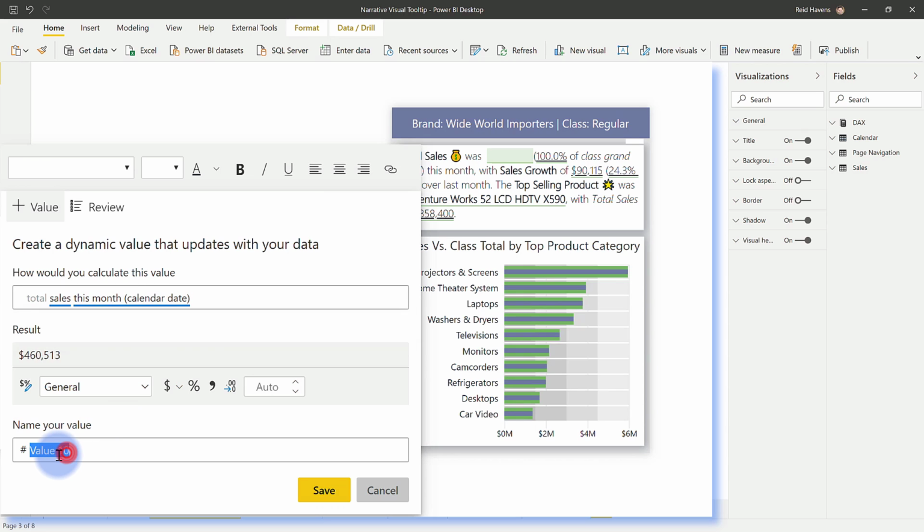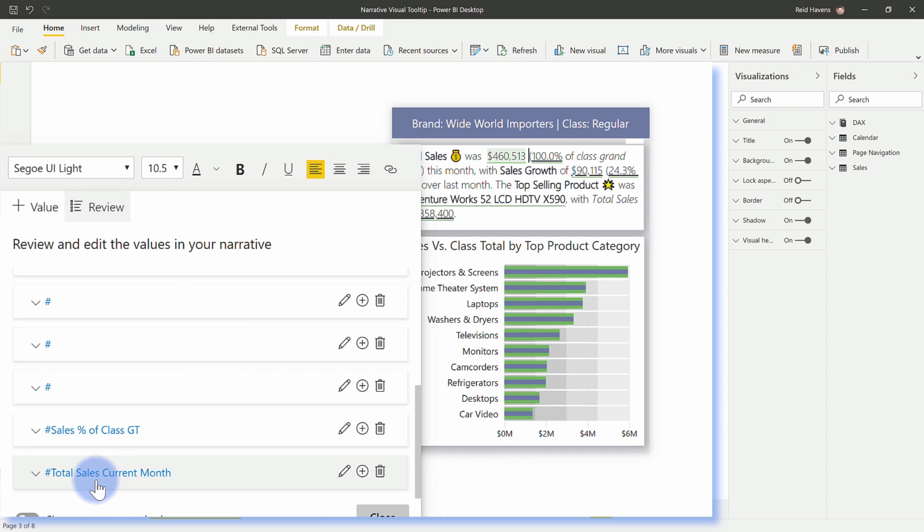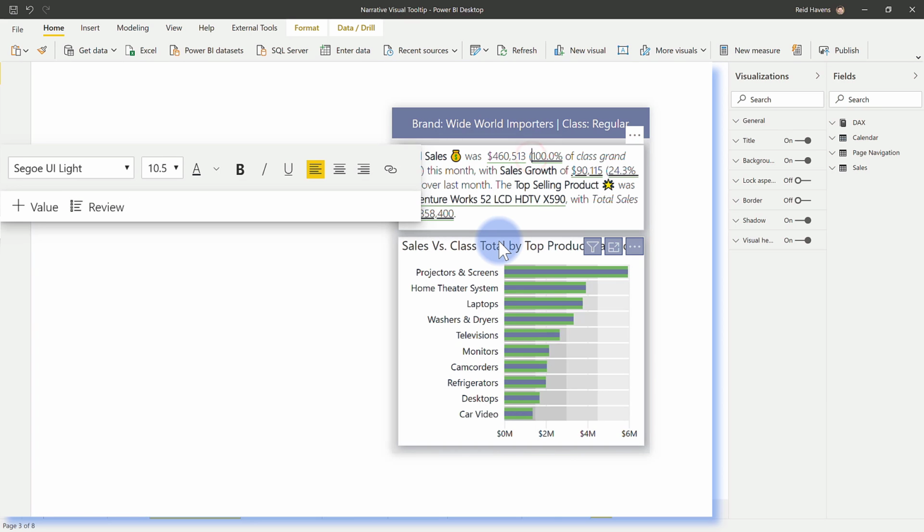So I also want to name this here. I'm going to call this total sales current month. There we go. Hit save and put a little space there. Now this is going to change whenever I update my model or use a slicer selection. And notice, by the way, if you name it, they do get custom friendly names in here versus just the hashtag. So it is recommended to have them all named.